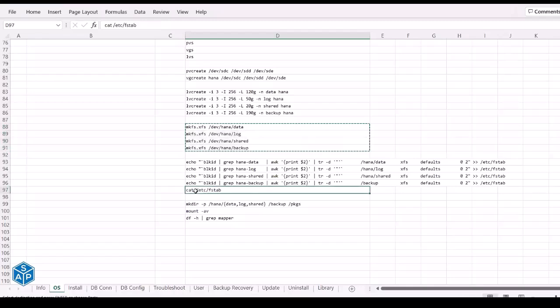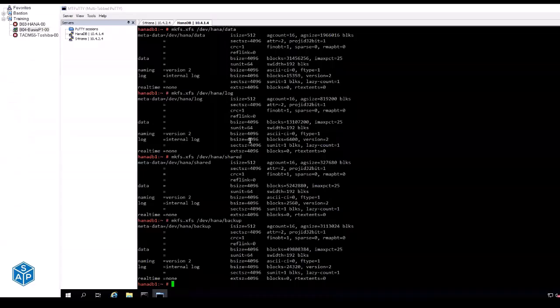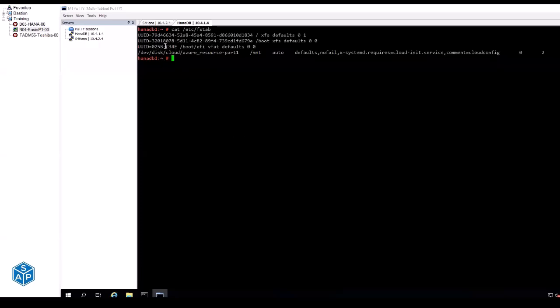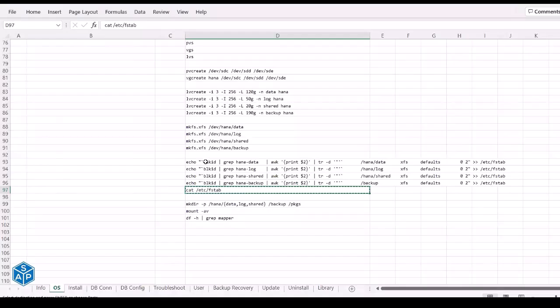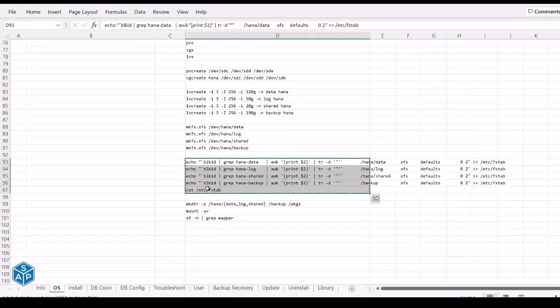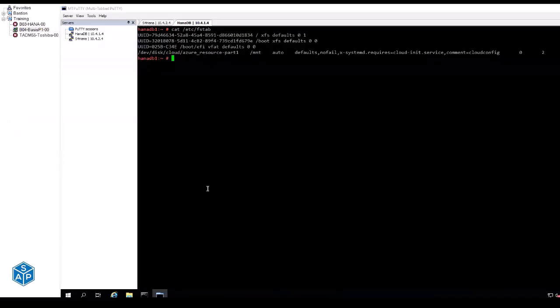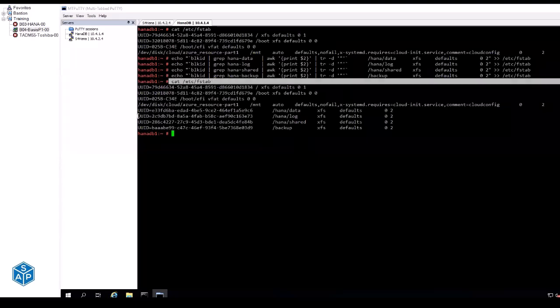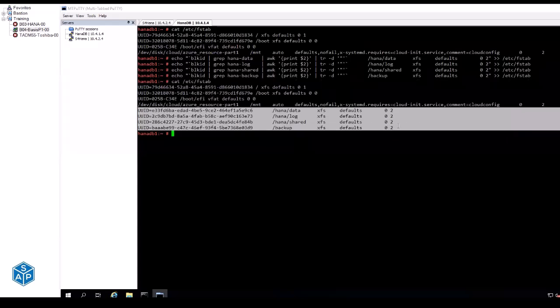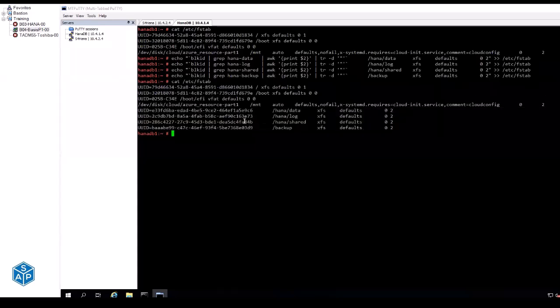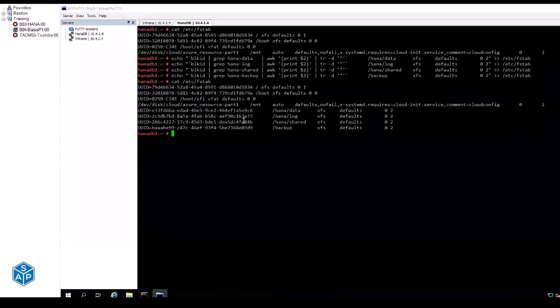Now you need to make an entry in the /etc/fstab file. Right now, this is the content of the /etc/fstab file. Now I'm making an entry of all of them in the /etc/fstab file. If you see the content with cat /etc/fstab, it has added these 4 entries. So next time when you reboot the system, these mount points will be automatically mounted at boot time. This is for after reboot, but right now they are not mounted.